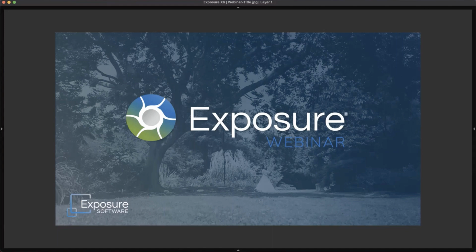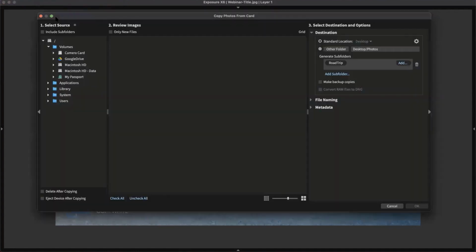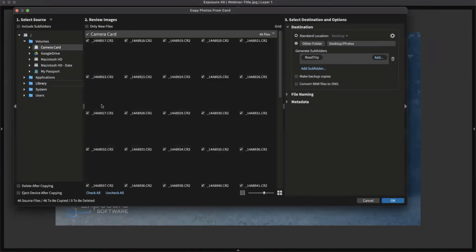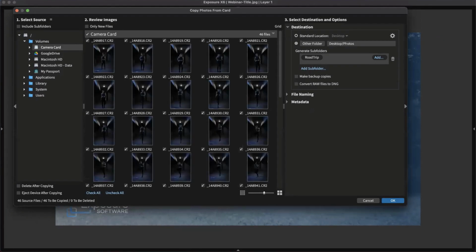When you put a camera card into the computer, it will automatically open up this dialog in Exposure. Now, some people have complained about having this dialog come up, and you can change that in the preferences. I will tell you how to do that in a second. But let's say we plugged in our camera card, and it will come up just like this in your computer.